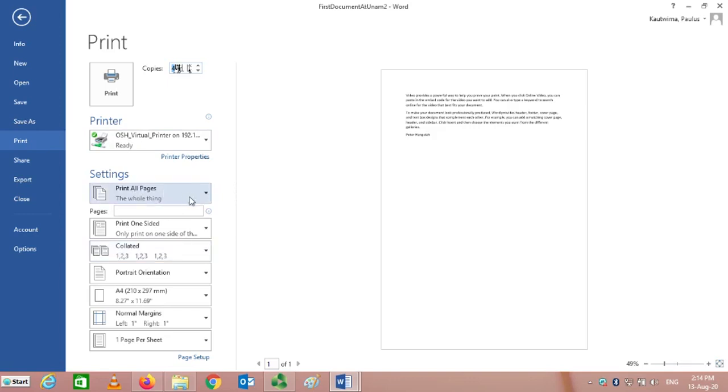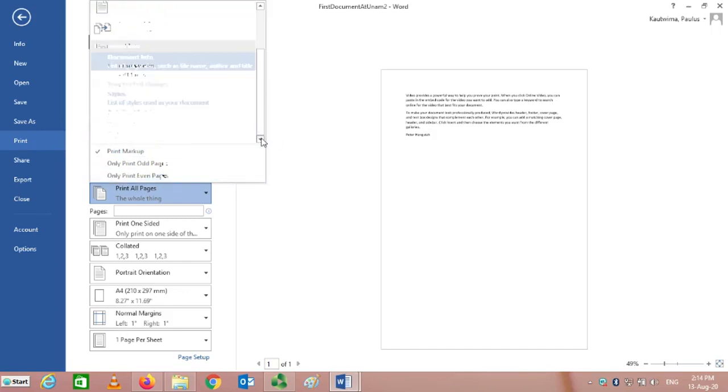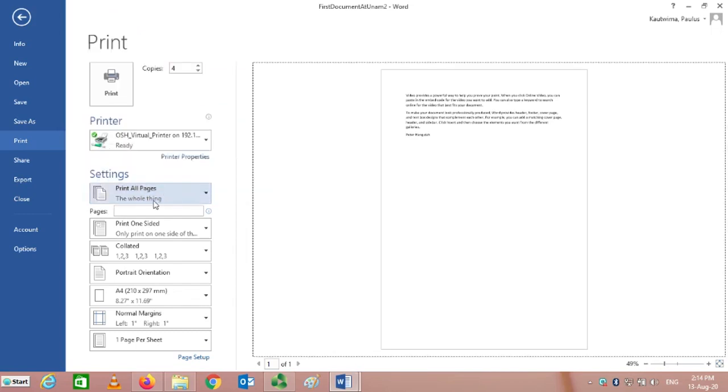Now, these are things that some printers will be able to do. Can you print on both sides of the page? Can you print only a selected part, not all of it, just some parts? Print only the current page, just this page, no other pages. So you can actually tell the computer a lot of information here. You can tell exactly what you want.